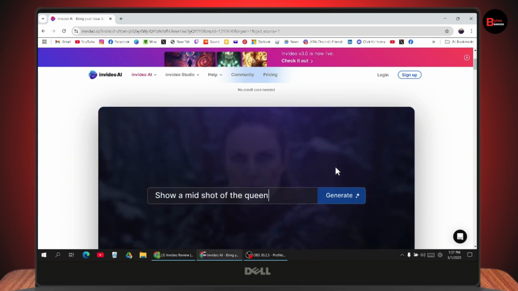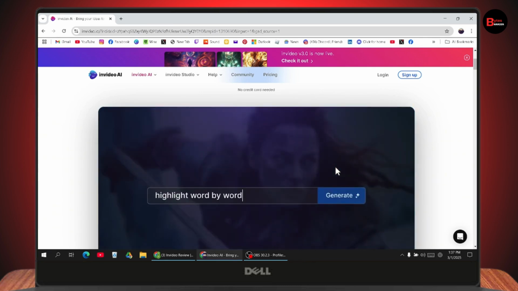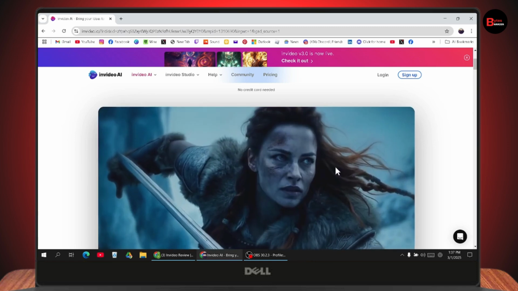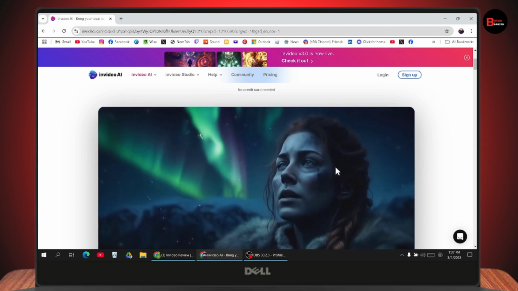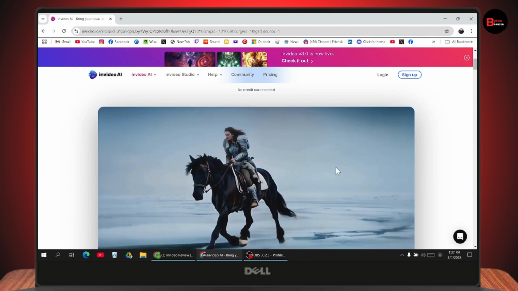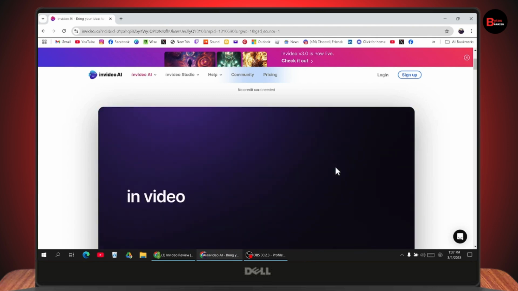It's easy to use with thousands of templates. It has AI tools for script to video and text to video, and it is cloud based, so no heavy software is needed. And it has affordable pricing compared to advanced editors.